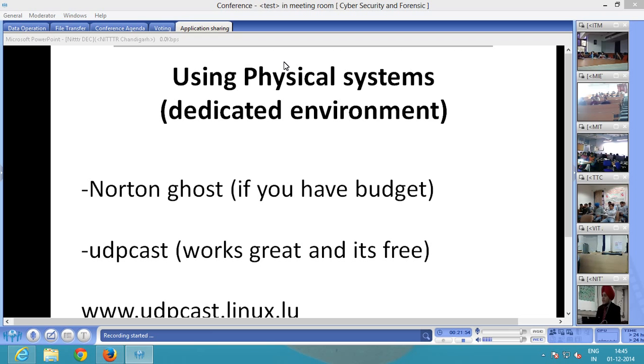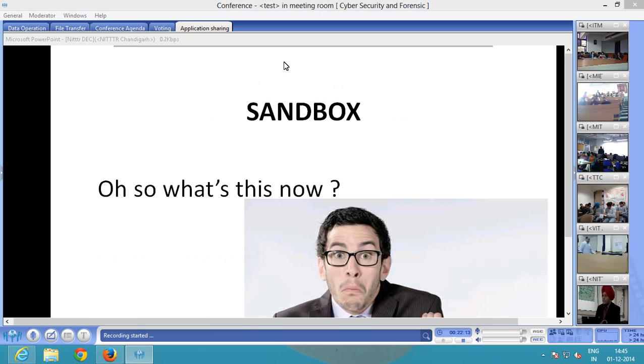I already defined what a snapshot is, and why a snapshot is needed. In VMware, the snapshot feature is inbuilt. But when you are doing analysis on a physical machine, you can get this snapshot facility with the help of these two softwares. Okay, we discussed two things. One is your physical machine, the other is VMware.